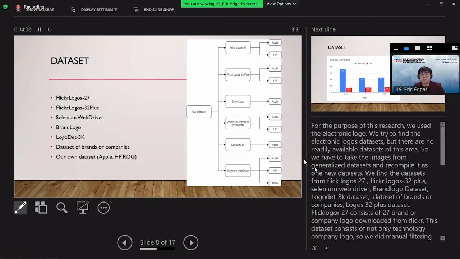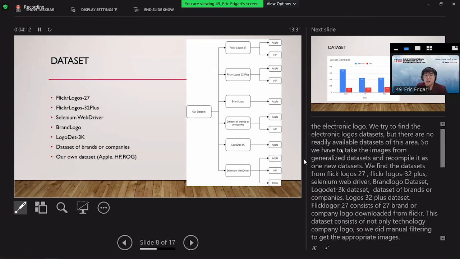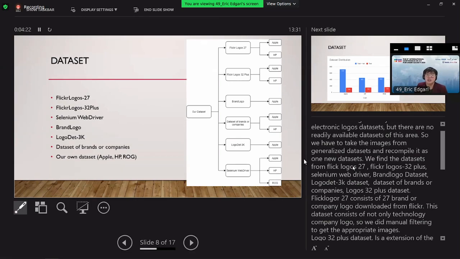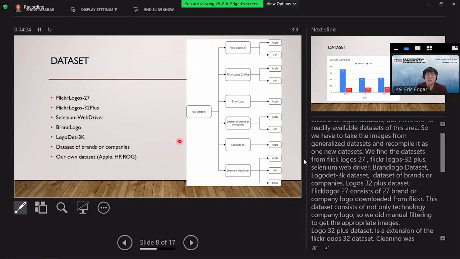Okay, so this is the dataset. This is what we are kind of proud of, because for the purpose of this research, we use an electronic logo dataset. We tried to find an electronic logo dataset, but sadly there are no readily available datasets in this area. So we had to take the images from generalized datasets and recompile them as one new dataset. So this is where we recompile all our datasets.